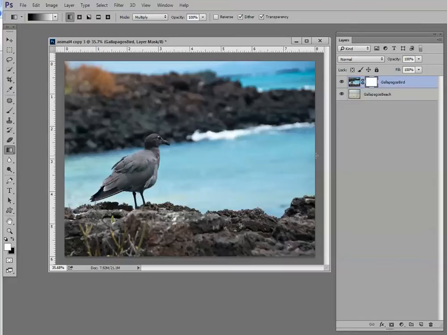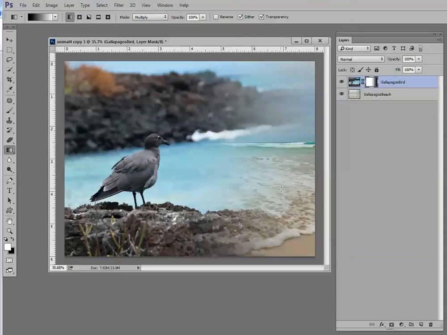I'm going to position my cursor on the far right of the photograph and depress the left button on my mouse and drag into the photograph about halfway. And then when I get to the desired position, just release my mouse. And the gradient is applied. You can see that on the mask, and the two photographs are blended nicely.